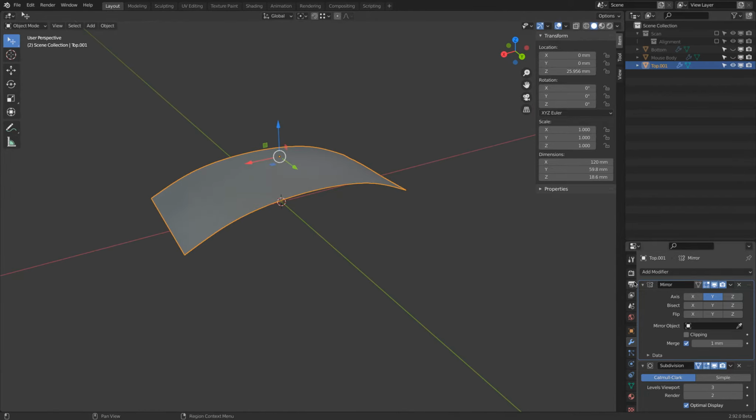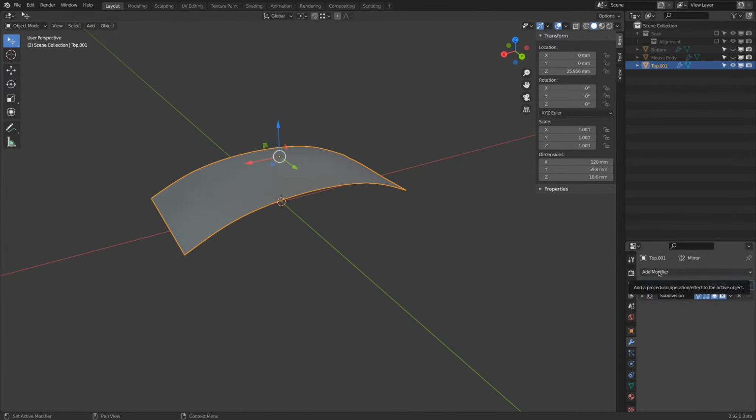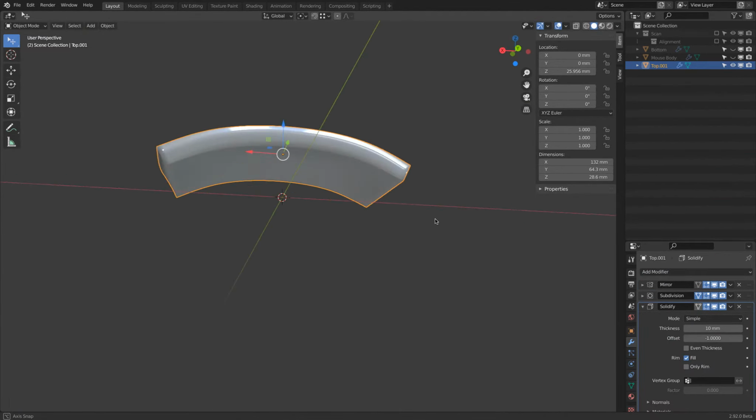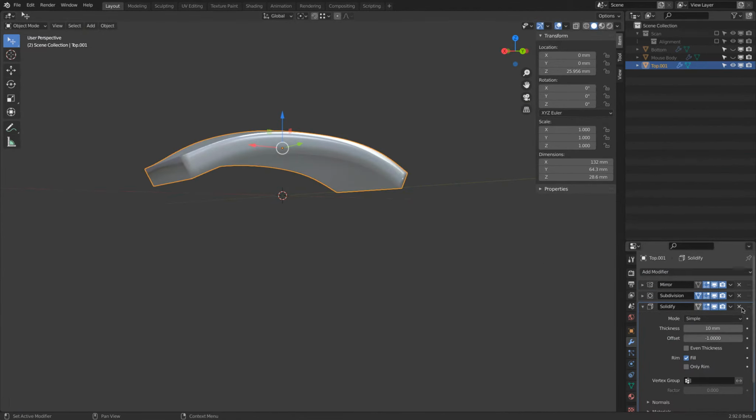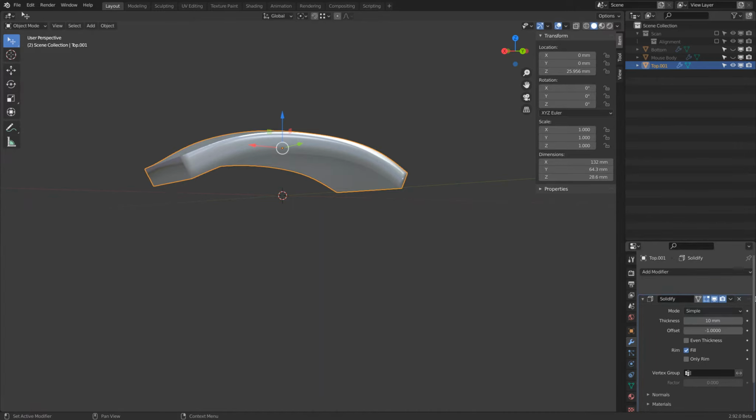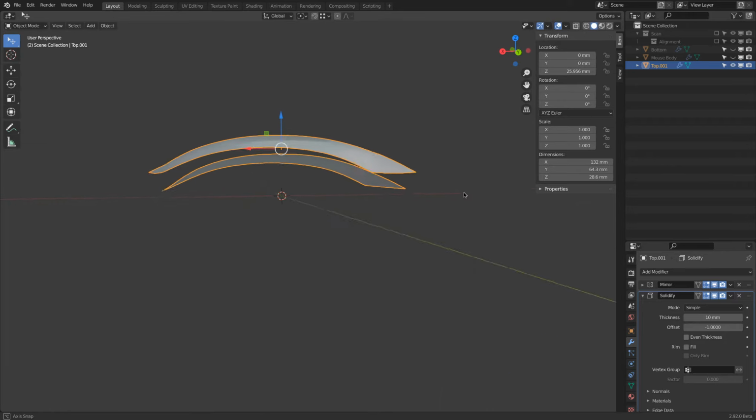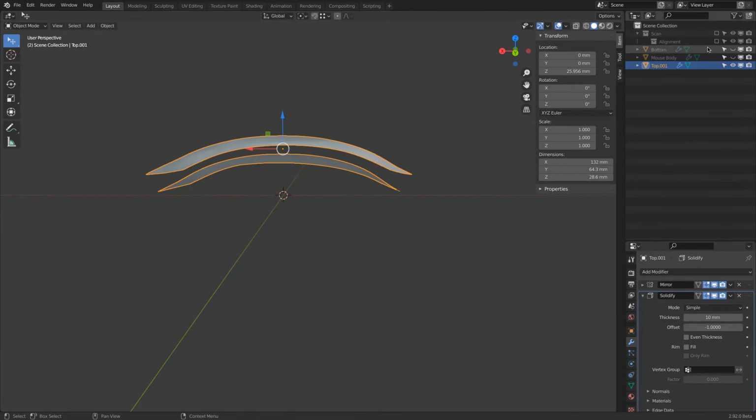With this selected, we will go to modifier, then we go to solidify. I don't really know how much this will solidify, and I will bring this one above the mirror, above subdivision, but below mirror. And here I want this fill to be turned off. So you see there's my surface below.